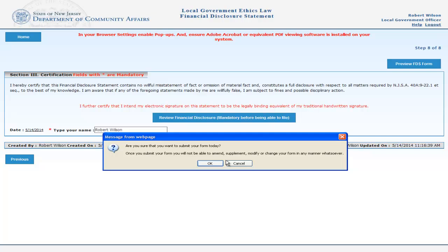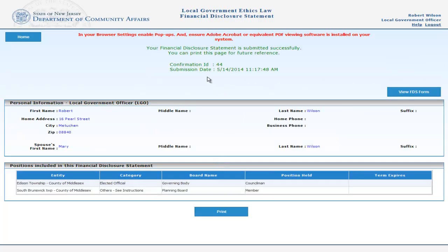Please note that once your financial disclosure statement is submitted and filed, the FDS form cannot be amended, changed, voided, and/or resubmitted. Once you click on this button, you will receive a message that your FDS was submitted successfully, along with the confirmation ID and the date and time your information was submitted. You can now click on the Print button to print out a copy of your FDS form for your records.